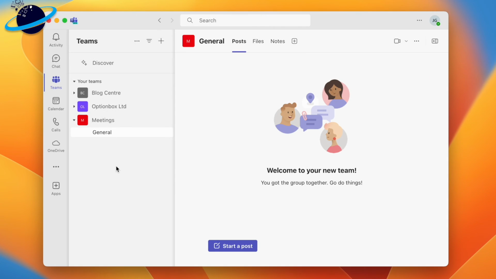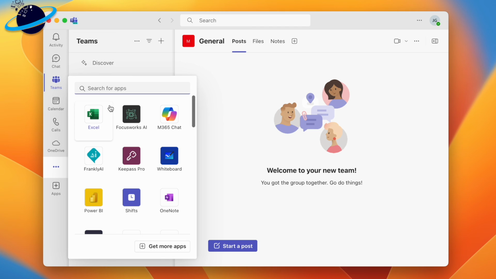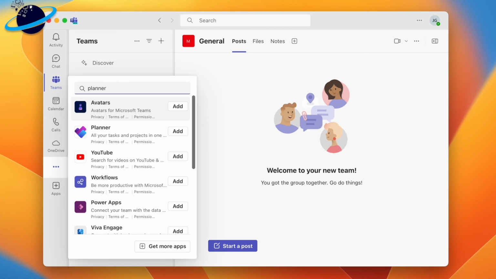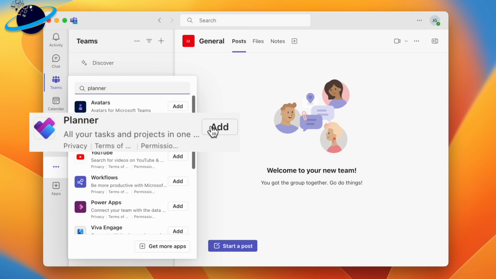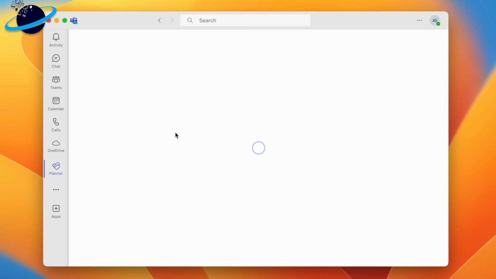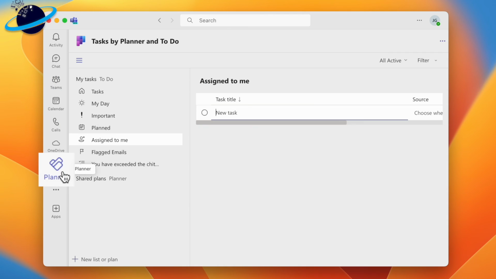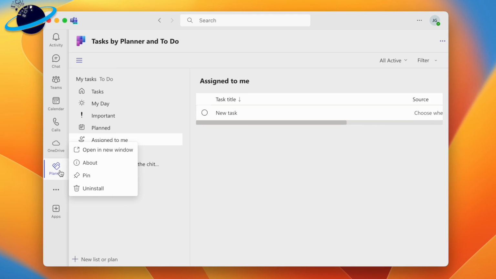The next step is to add Planner to your Teams application. To do that, open Teams and click the three dots in the left menu. Then search for Planner. Click the Add button next to it. Finally, right-click Planner in the left menu, and select Pin.